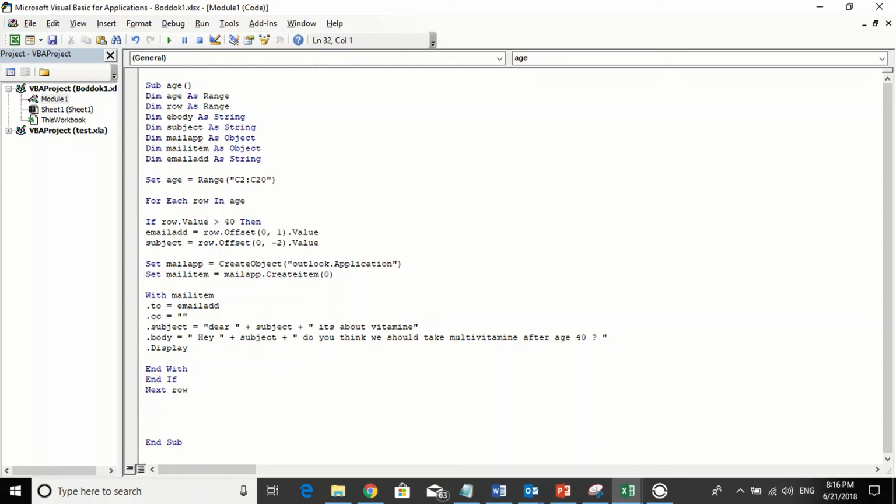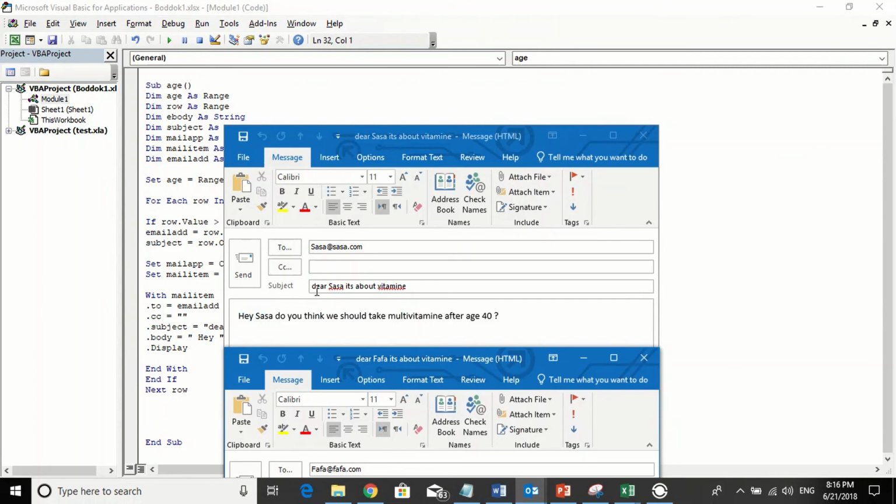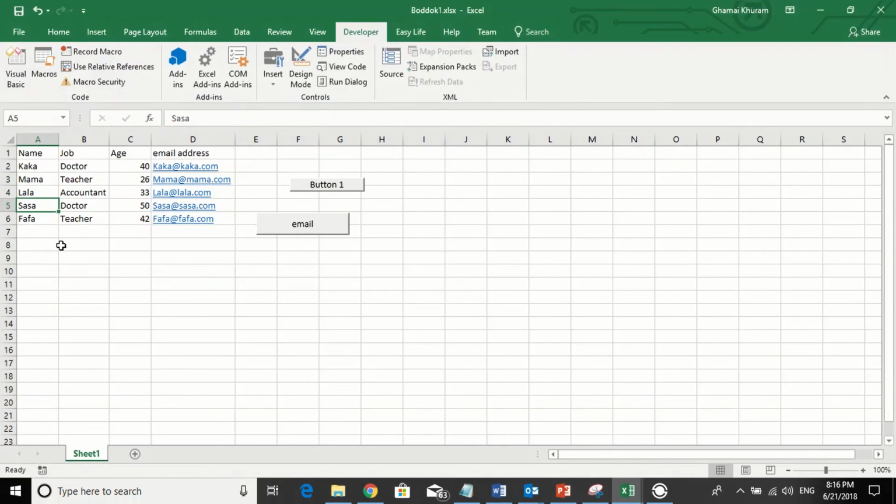Okay, let's see how it works. Wow, it worked. It's sending email to Dear Fafa, and that's what it writes. Hey Fafa, do you think we should take multivitamin after age 40? Question mark. It's using their name in the subject, and right here, Dear Sasa, it's about vitamin. Hey Sasa. So it's all as we have explained. Let's see if Fafa and Sasa are actually over 40 in our table. Here is Sasa, it's 50, and this is 42, and the rest of them are all under 40.